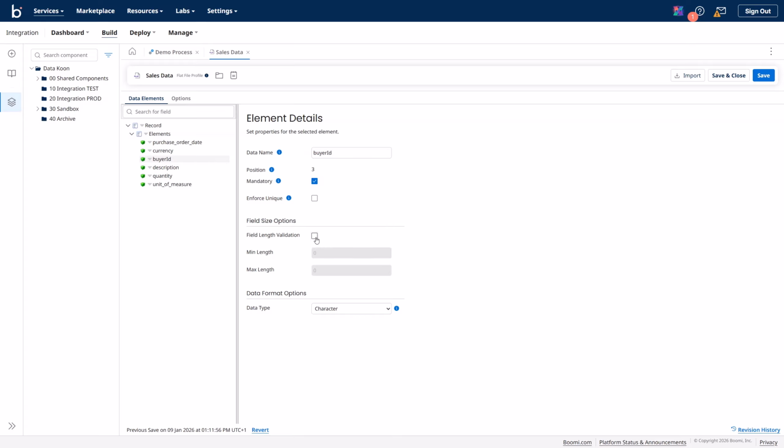Field validation. Yeah. The min length should be 5, greater than 0. For the max length, I don't know what is 0, so I will just go with 30. Max length is equal 30.